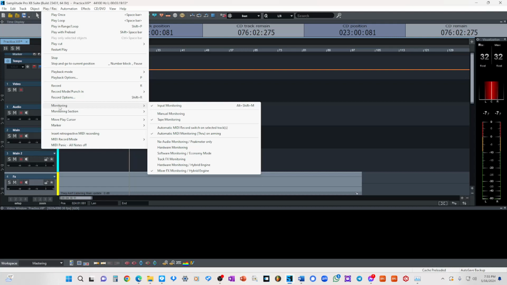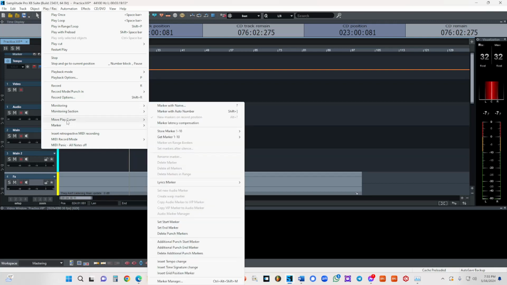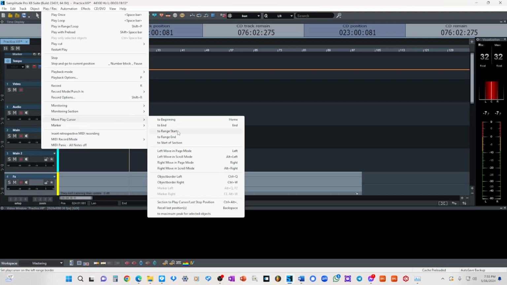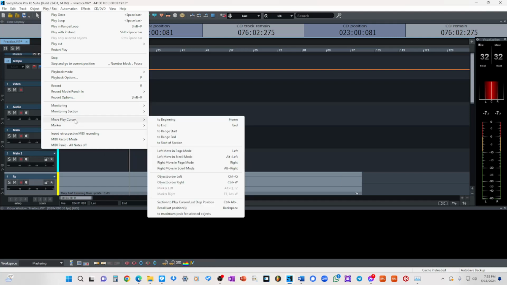Monitoring, we can explain a little bit more when monitoring time comes around. Monitoring section, we can try to do that when that time comes around. Move player cursor to the beginning, to the end, to the range start. You have different ranges and so forth, so you can do all that. Markers, setting markers to know where you want to do something specific or where there's a change, or maybe you want to cut something out or add something in. So that's what those could be useful for, to give you a marker.